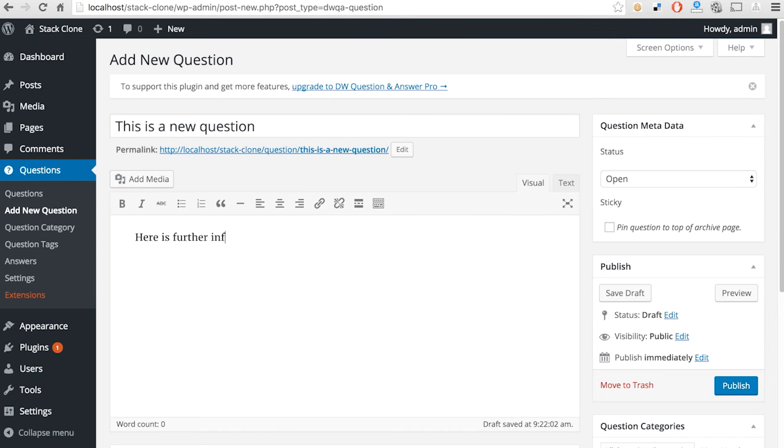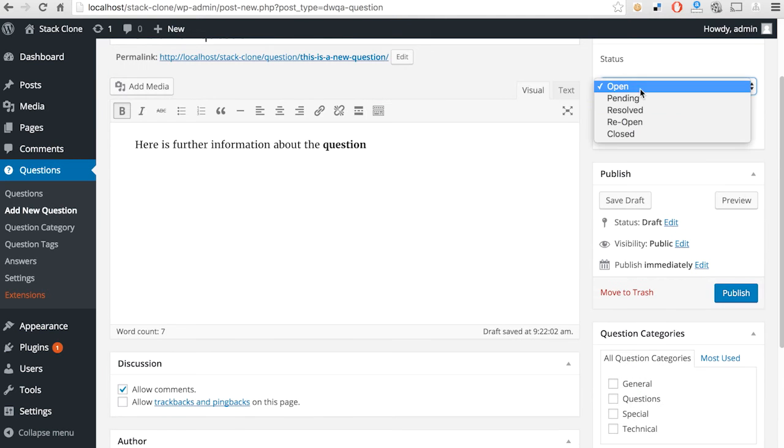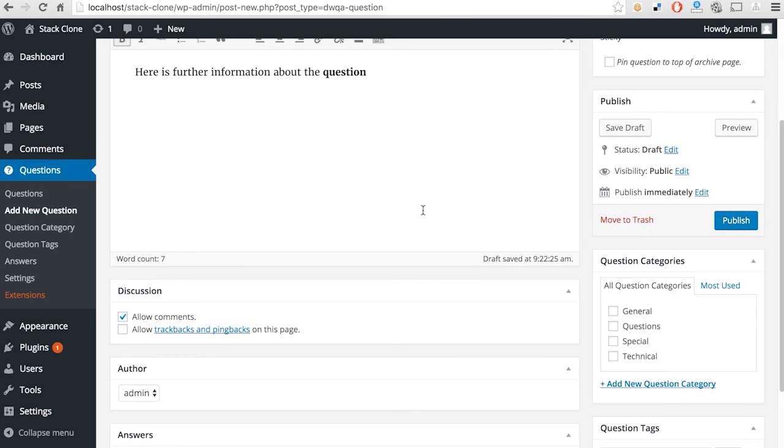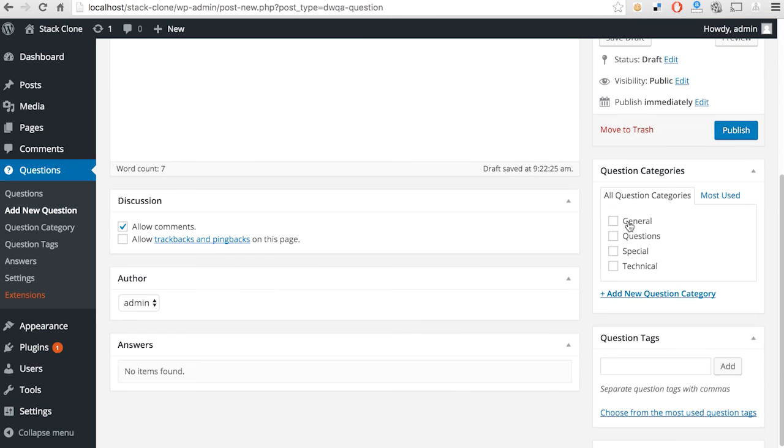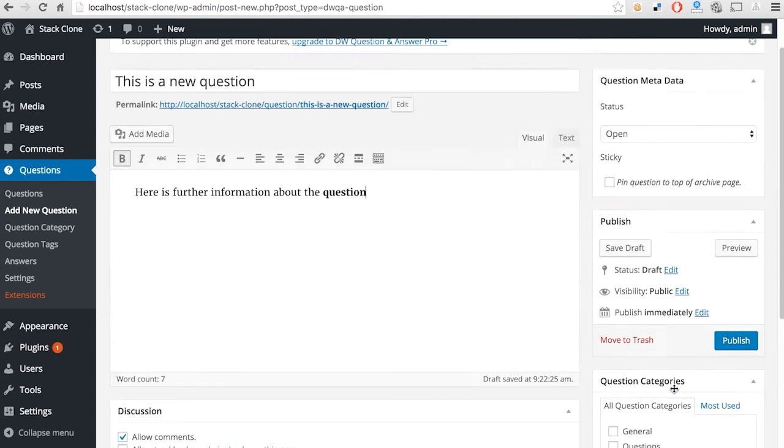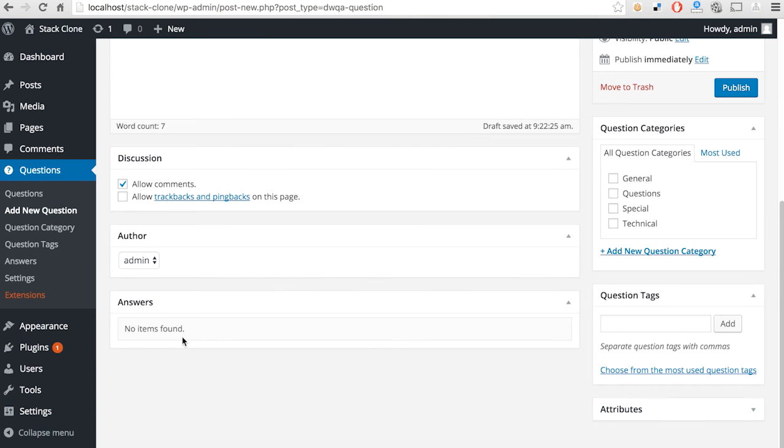You can add HTML formatting in order to make the question easier to read. There are also other types of settings that you can have, such as status: open, pending, resolved, reopened, or closed. You can set the visibility to public or private, and you can also publish it. There's also a discussion option, which allows people to comment or not comment, and also allow trackbacks and feedbacks on this page, which is a way of letting WordPress know that you want information as to when and where someone uses your blog post or your website.